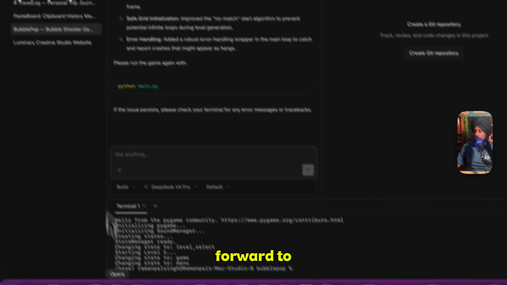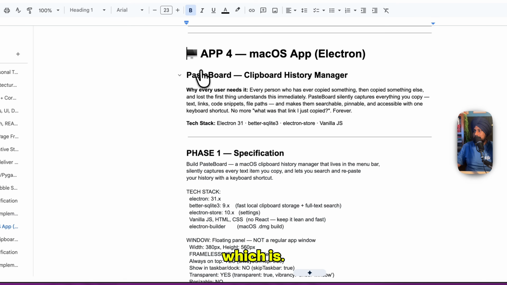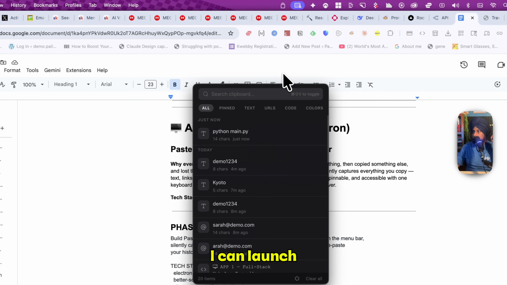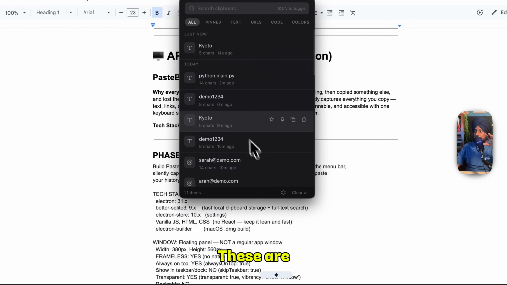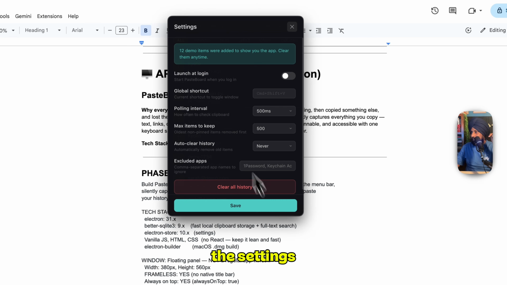So now moving forward to the last, which is a Mac app. So here is a Mac app, which is the Clipboard Manager app. It created the tray icon. I can launch from here. So there you go. These are the different types of clipboards. This is my clipboard history, and you can see here. So if I go to the settings, there's launch at login, and there's a shortcut I can add. So there is a polling interval.